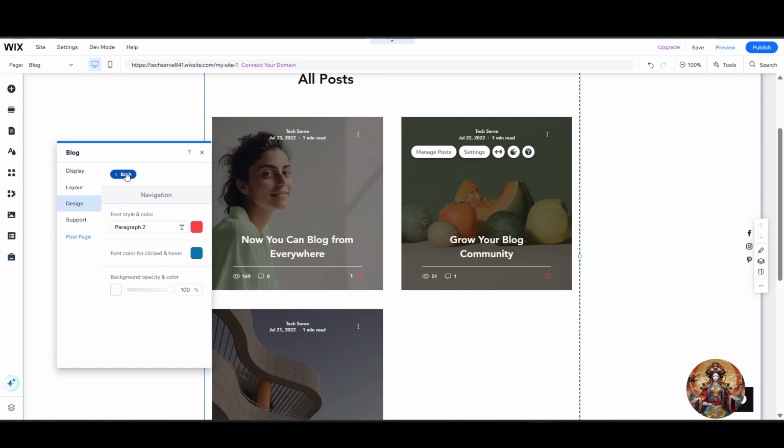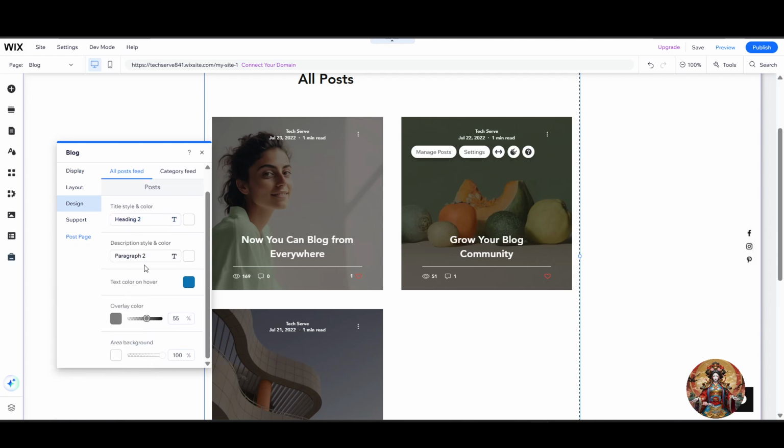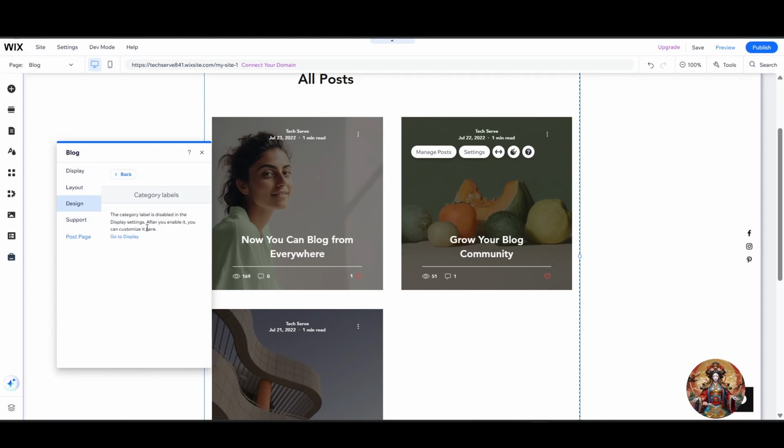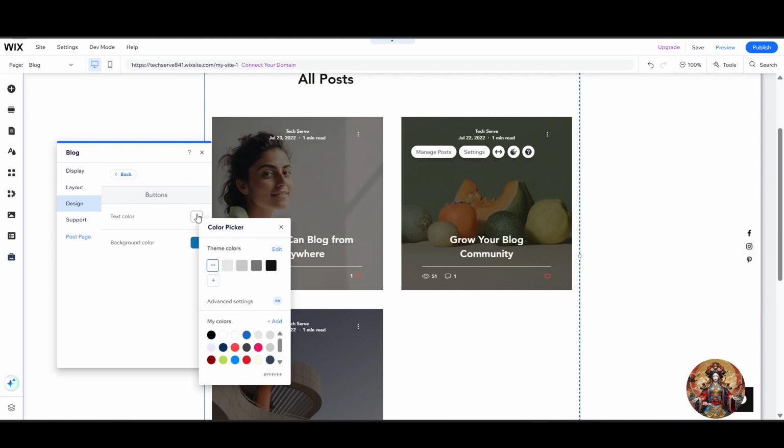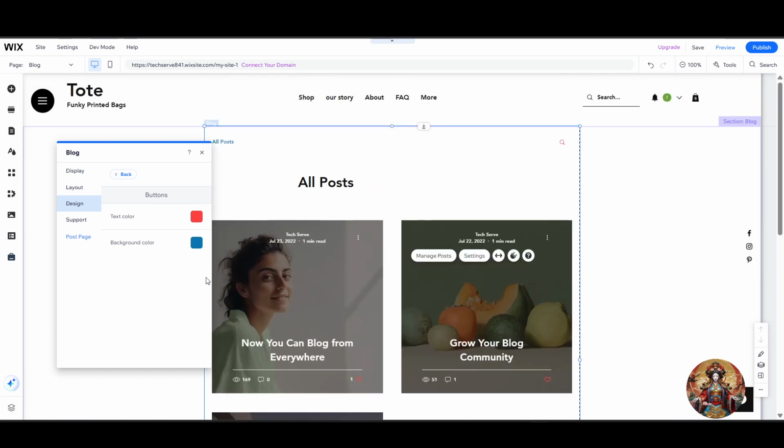Now let's go back. Now click on the post, click on the heading. So you can change the heading, paragraph, and lots of other things. Now if you go into create a category label, this category label is disabled right now, so you don't get the option. If you want to enable that, just simply go to disable, and from there you can enable it. Now if you go into buttons, click on the text and give a color, and you will see the button would be in red.